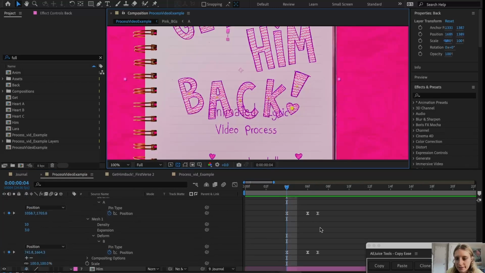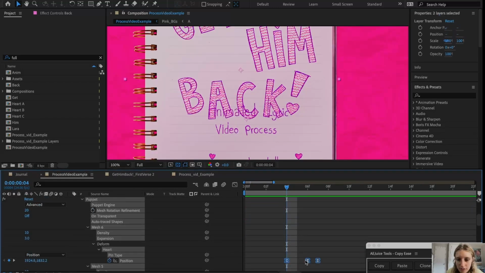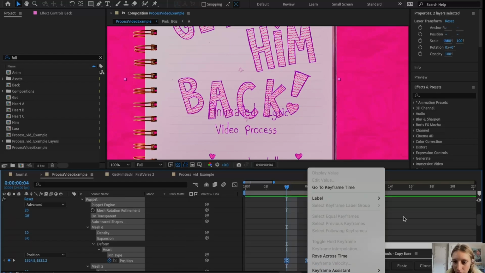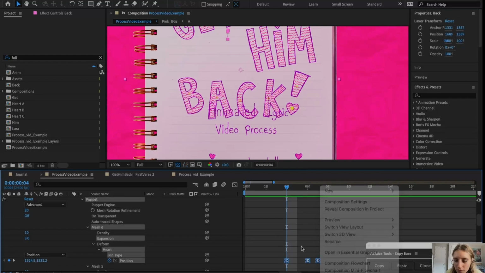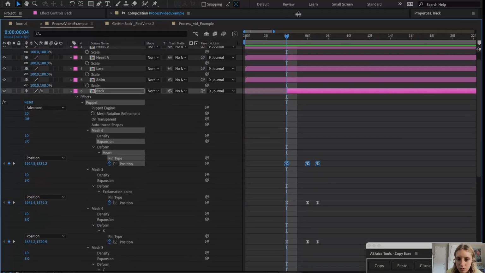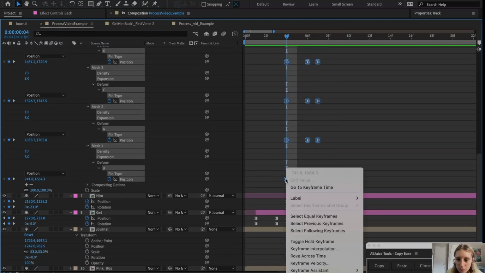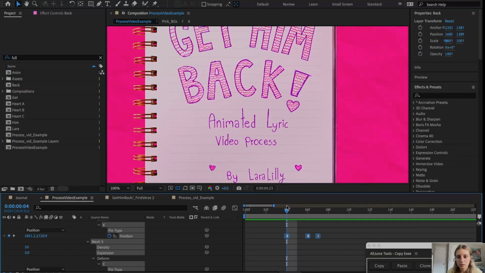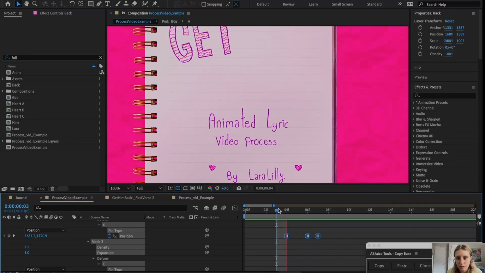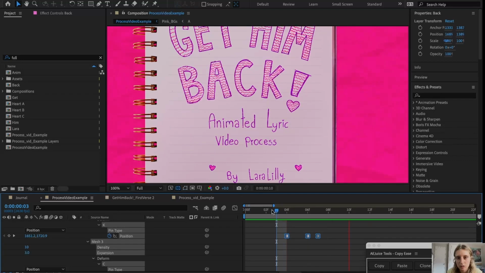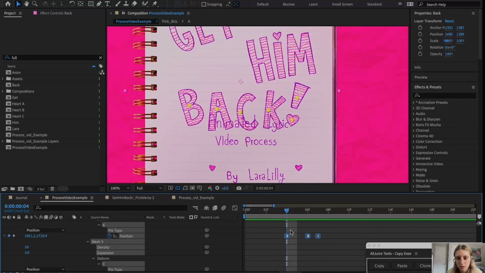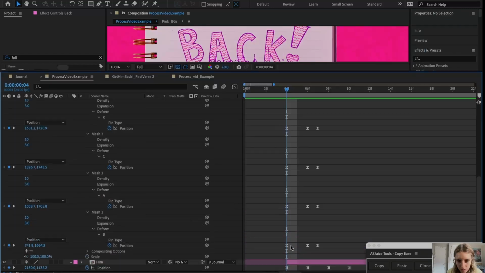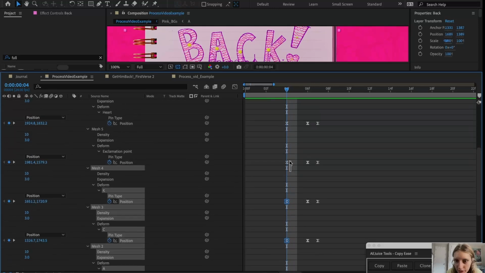So then what I would do next is hover over all of these and make it a hold layer. Why is that not working? Hold keyframes. See how that looks. I think we need one more frame in between. So I might move this way. I'm going to move all of these over.